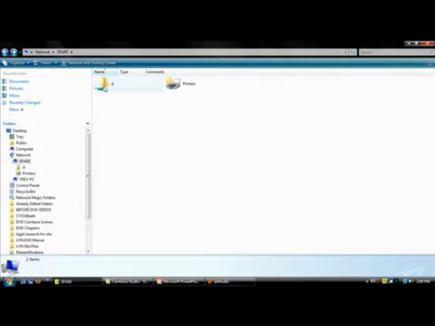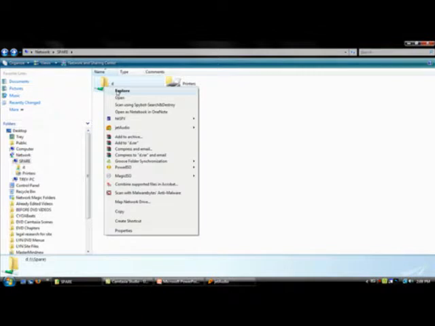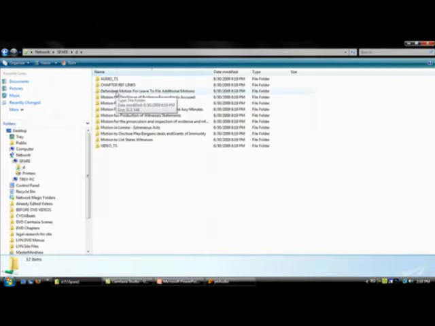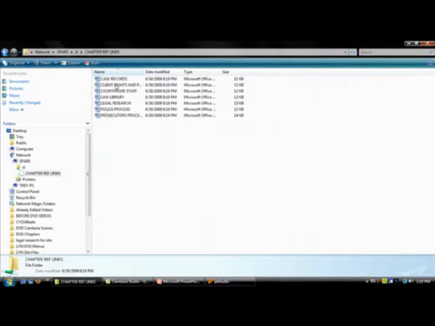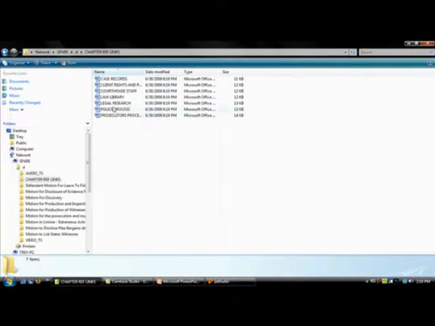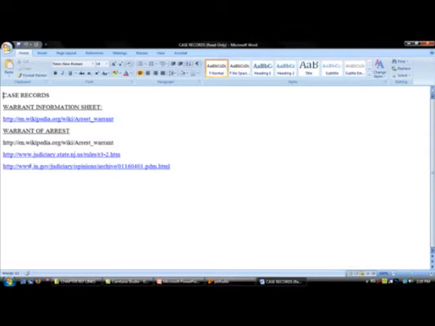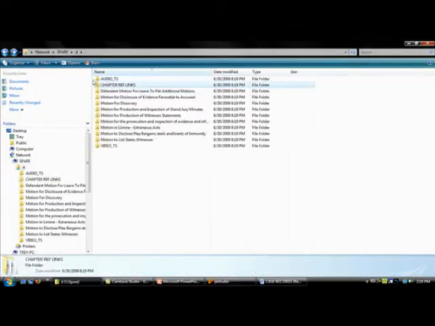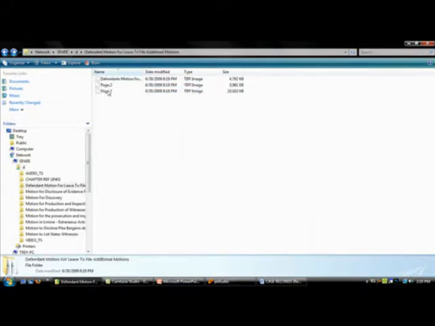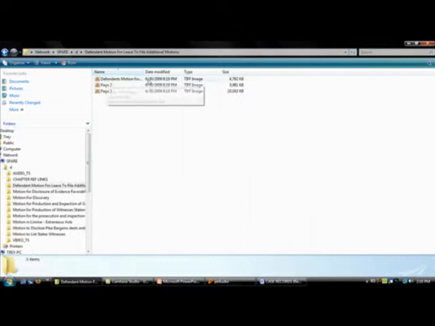and you go to the drive letter of that CD, if you right click on it and go to explore, you will be able to see your chapter reference links, which is in Word documents. It shows you all the web links of each chapter. And also for each motion that we cover in video, we give it to you in an image form where you can double click on it.